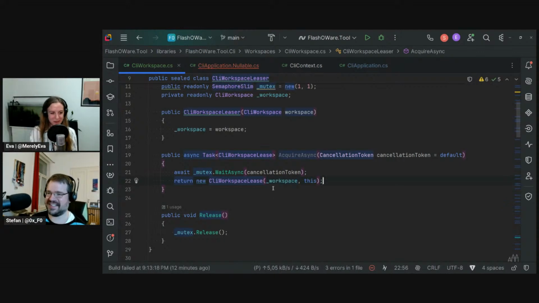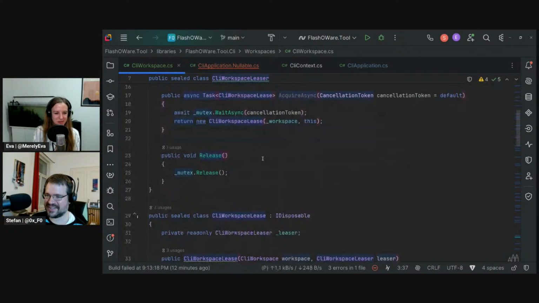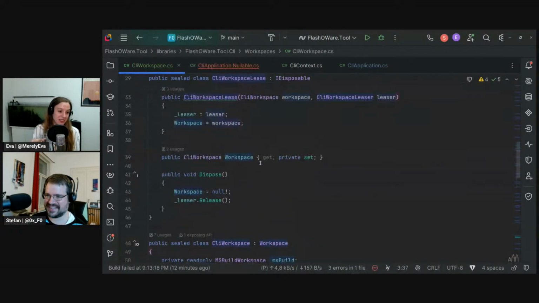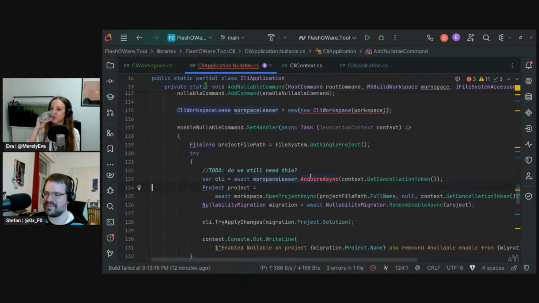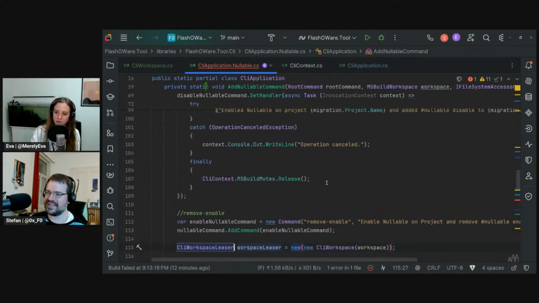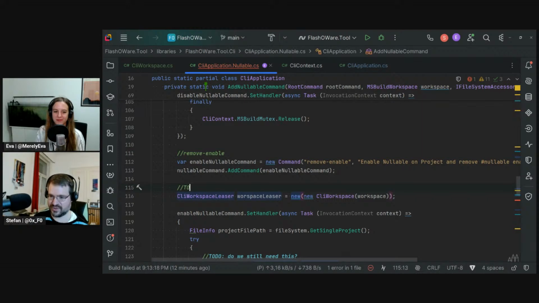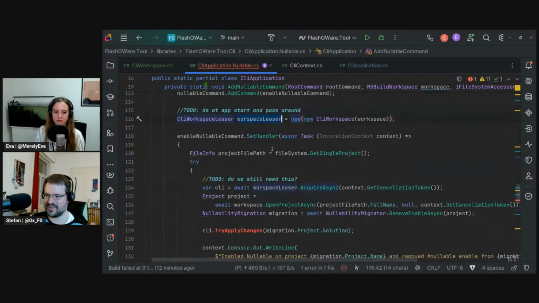This is what I found online, so I'm going to trust it. I've never heard it before, but yeah. So I hope this now comes together. The thing that we pass around is a CLI workspace leaser. And this is something we should do at app start and pass around. And now via the leaser, we can acquire a lease.